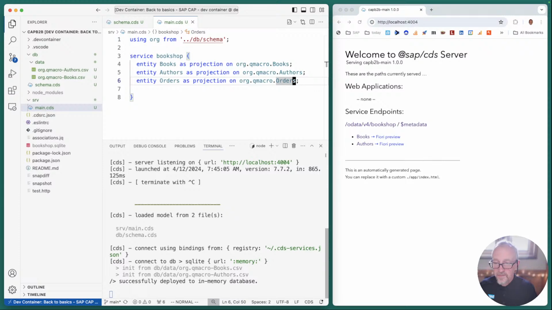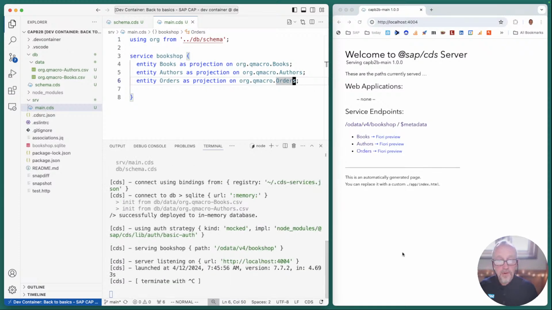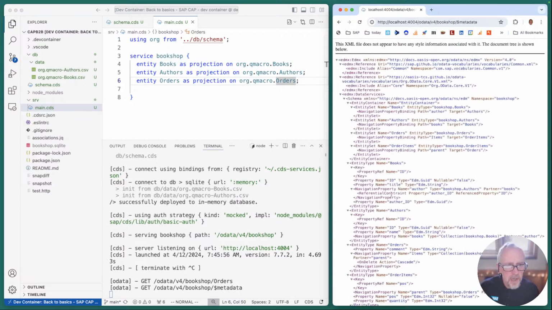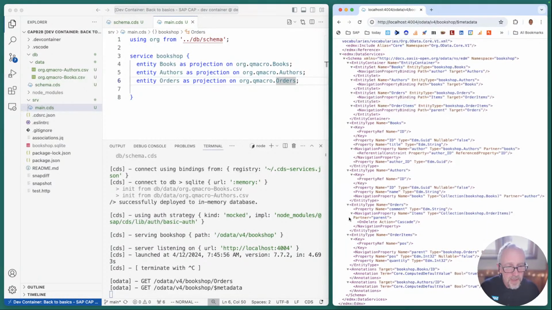Come on, restart, please. Thank you very much. There we go. Now, there we get orders. Okay, no orders. In fact, let's add some orders. Let's add a couple of orders. Let's have a look at the metadata first of all. In the orders entity type.